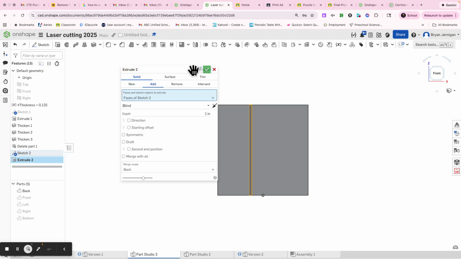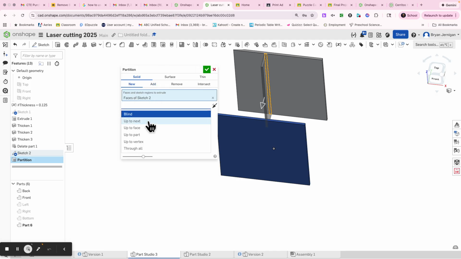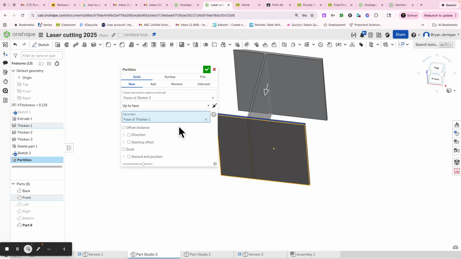I'm going to call it the partition. I'm going to take all of my other stuff and bring it back, so there's my front and my back. I want it to be new, and I want it to go up to face. Up to face. I'm going to select this face, so it goes all the way up to that face.